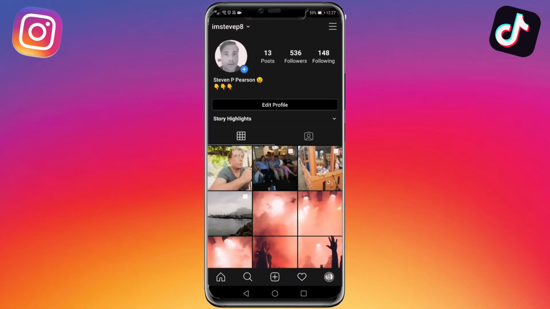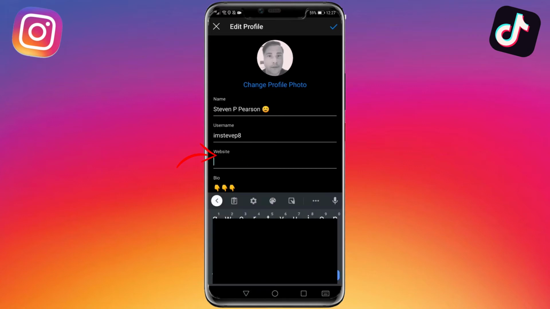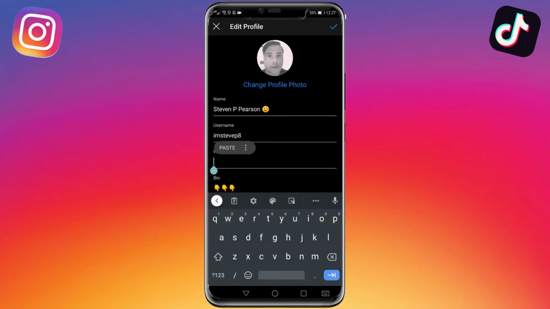And then you can go onto Instagram, and you want to go ahead and go to your profile by tapping on your profile icon on the bottom right. And then you want to tap on edit profile. And then you can see it says website. It has an option for website. You want to go ahead and then hold down and then paste your TikTok profile link into the website section, and then tap on the check mark at the top right.